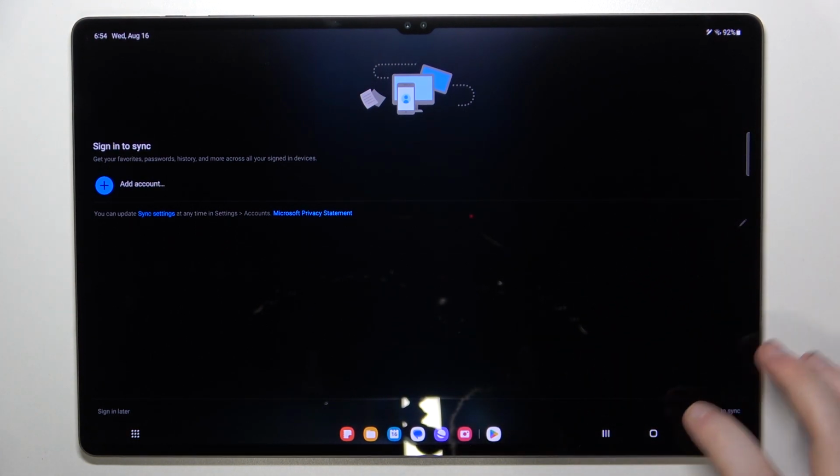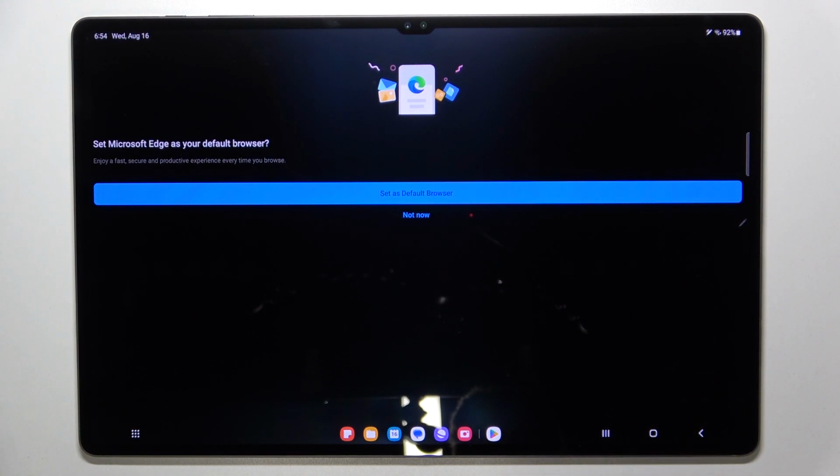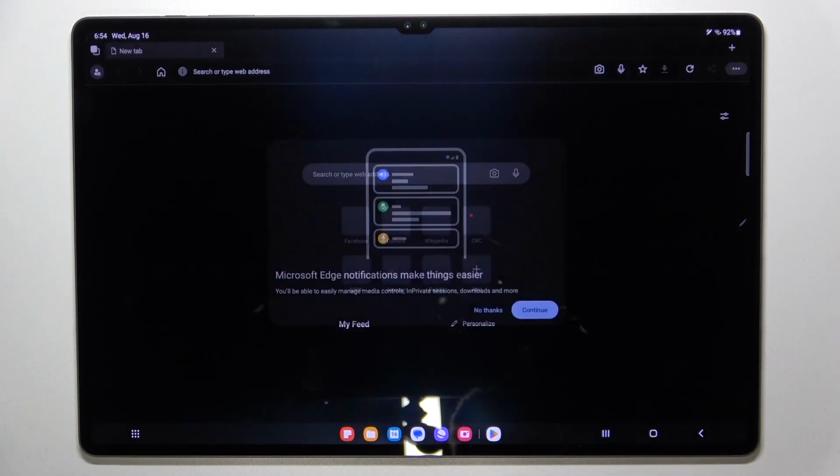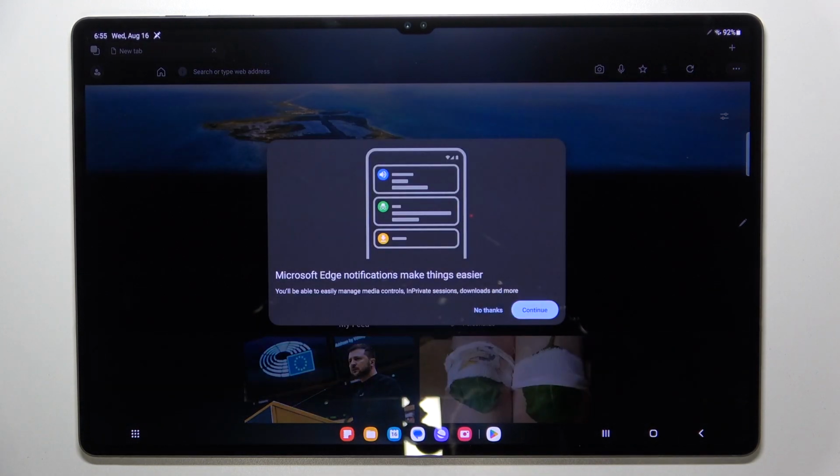And here you can sign in to sync your data, or you can click sign in later. Here you can set up your data and sharing preference. You have to click confirm. And now you can set your Microsoft Edge as your default browser, or you can click not now. Now it asks you if you want to import your browsing data from Google, or you can click not now.